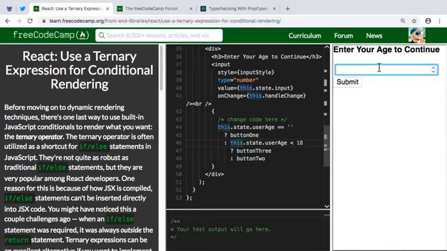I feel like that should work. You may enter. 12. You shall not pass. All right. I don't know what I was doing wrong, but we've got it working. So that's good. All right, so we're using the ternary.